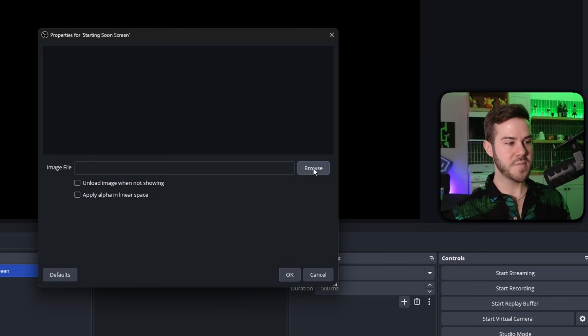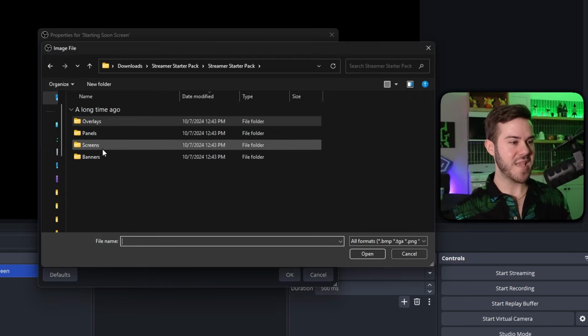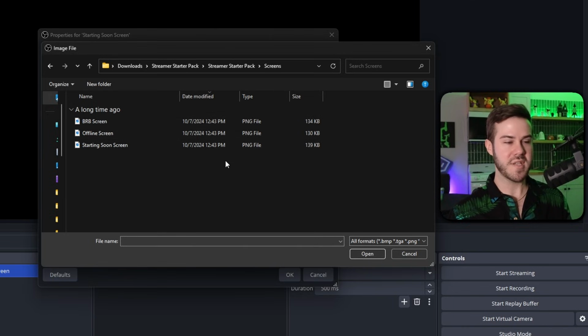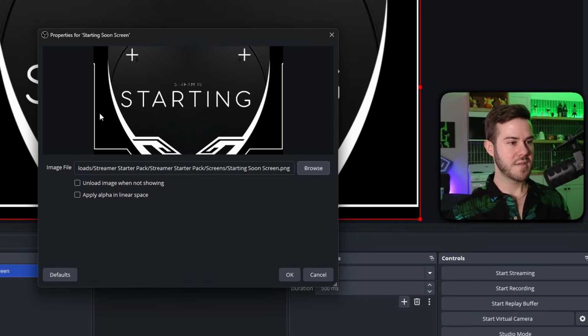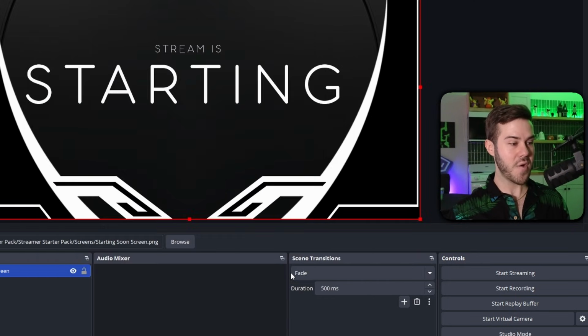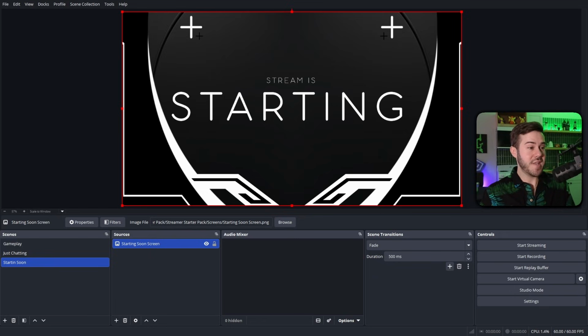Now we're gonna hit the browse button under image file, so click on browse. If you're using my streamer starter pack, it'll be in the screens folder, but if you're using your Canva one, that's totally fine too. You'll just navigate to that file. I'm gonna double click on the starting soon screen option, so click on that. It's gonna add it in just like that, hit OK, and your starting soon screen is done. Just like that, easy peasy.